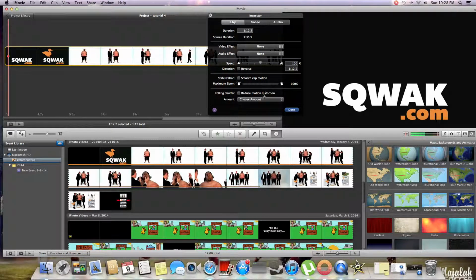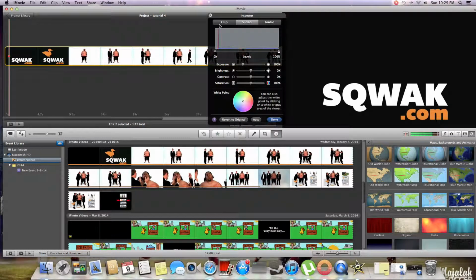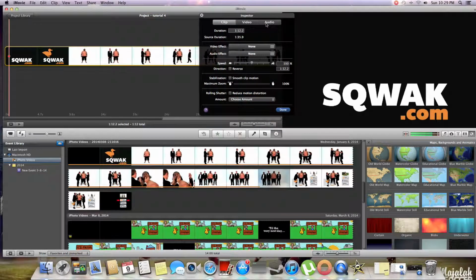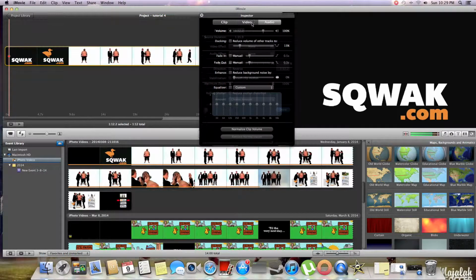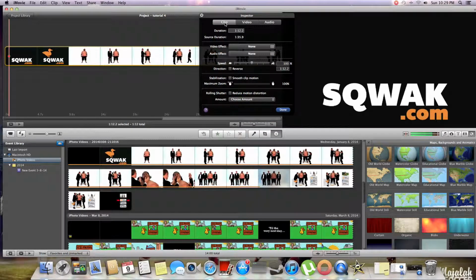I understand right now all you really want to use is clip adjustments, and some people like to exit out of this, click again and go on to video adjustments. But as you can see at the top here, you can also navigate between the different sections using the top buttons. Right now we're going to use clip.